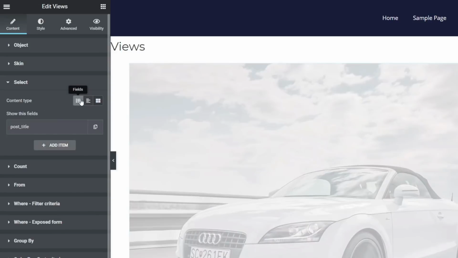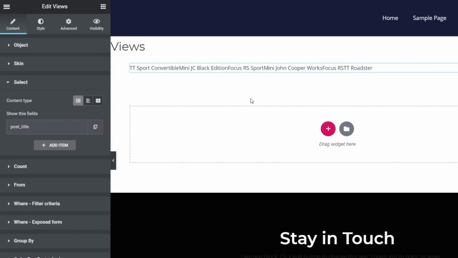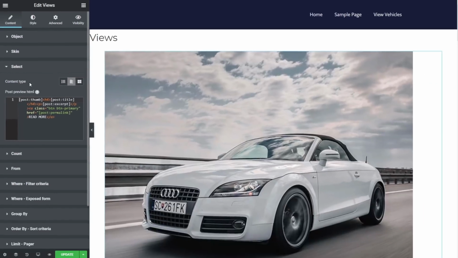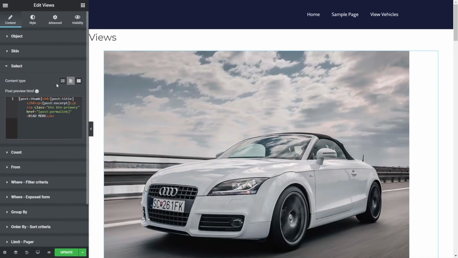We've got fields, which will just give us all the field names. We have text, and you can see we have template. Now, this is probably the more complex out of all of the four we're going to take a look at in this comparison video. But what you have is you can use it in its simpler form if you want to, which is perfectly fine.